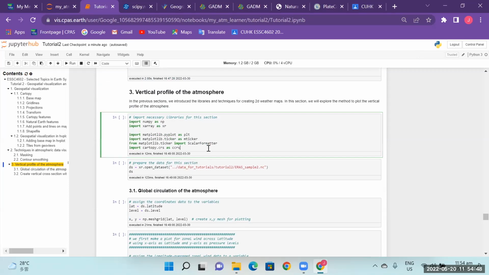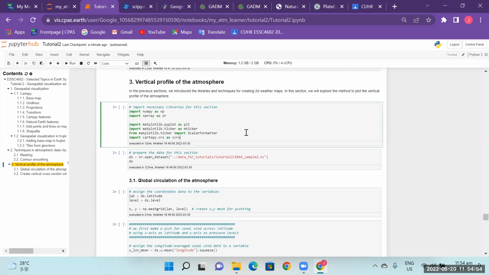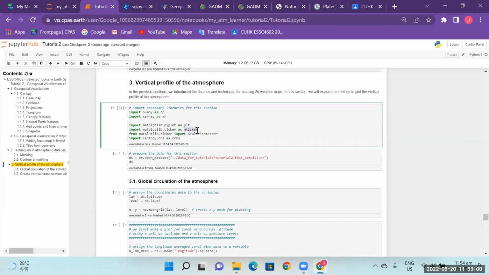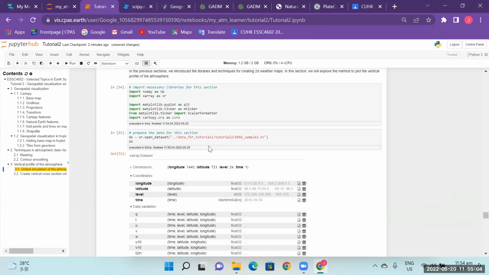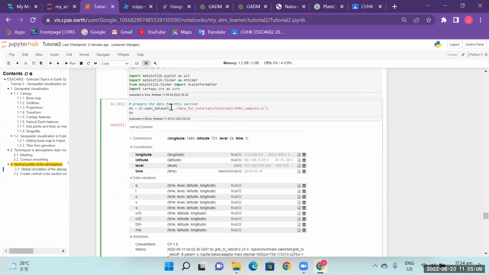In this session, we are going to try to visualize some vertical profile of the atmosphere. So you all know about these libraries because we just use them. Okay, let's open the data again. This is the same data set that we use throughout the whole tutorial.